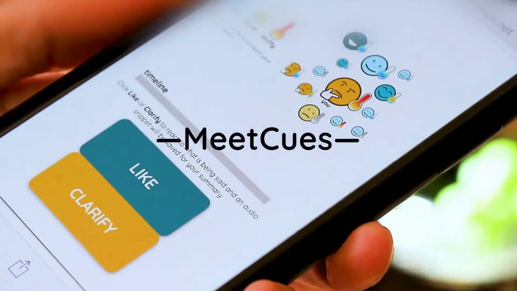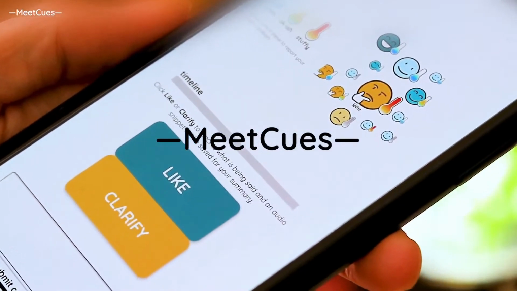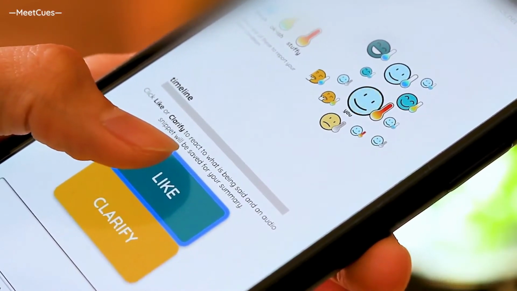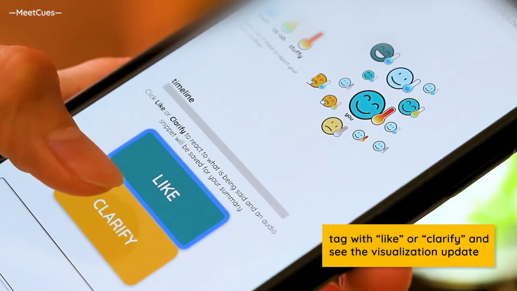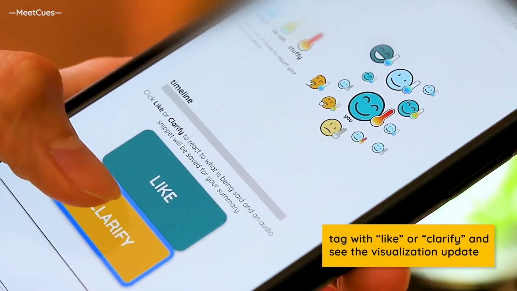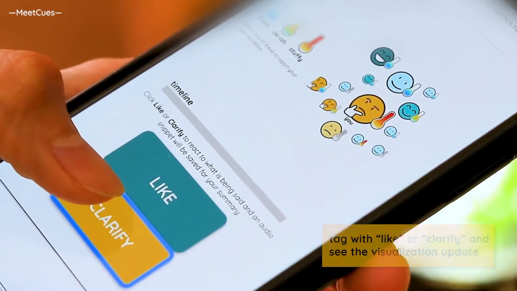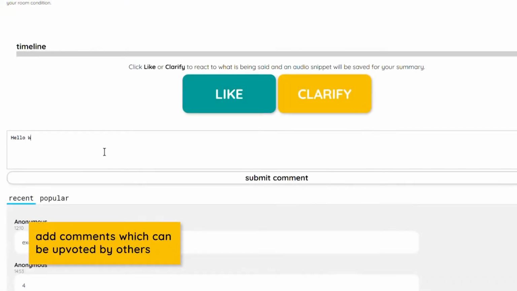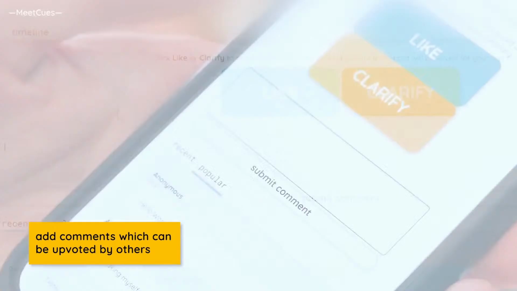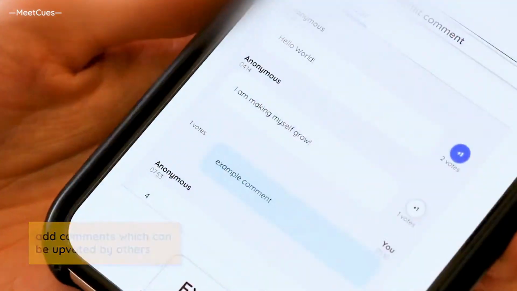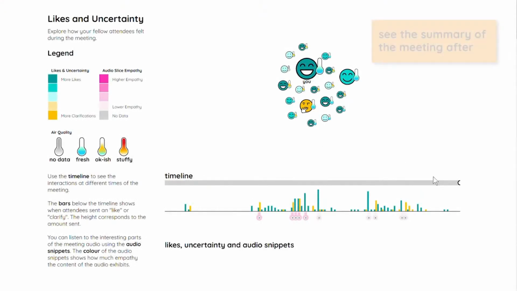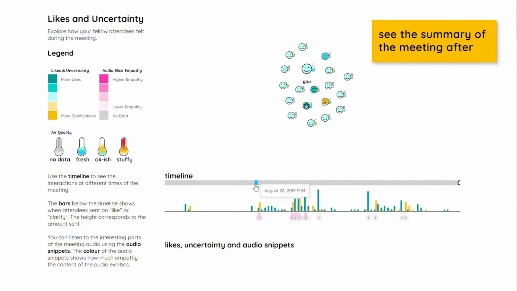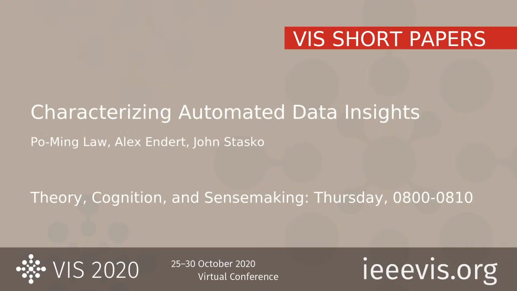MeetQueues is an interactive visual platform which augments existing tools for meetings with features that help people engage and reflect. Its visualization shows if more people are satisfied or uncertain about the contents of a meeting. Attendees can add comments and upvote others' comments. Attendees can reflect on the contents and what happened during the meeting using the summary page sent after it is over.